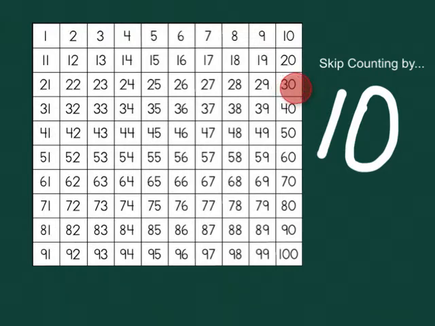Let's have a look as I go back to the start. You see if you can spot the pattern. 10, 20, 30, 40, 50. Now you go ahead and point to the next 5 numbers, all the way to 100 for me. Go. Did you go 60, 70, 80, 90, 100? Well, that's great. All of the numbers ending in 0 are your skip counting in 10 numbers.